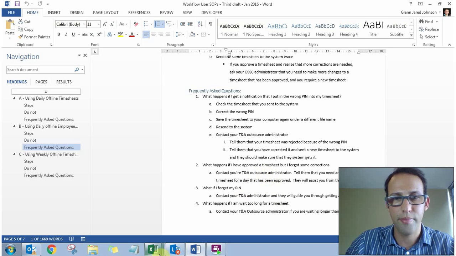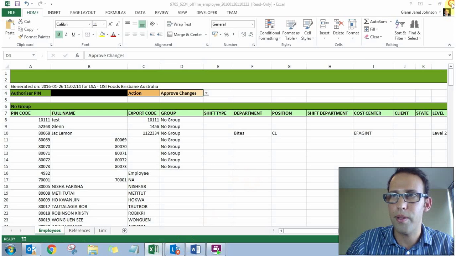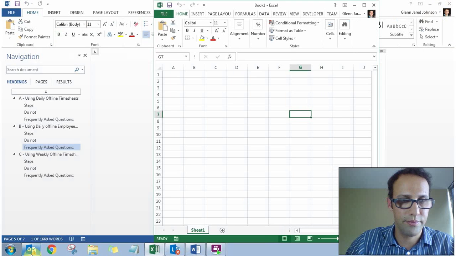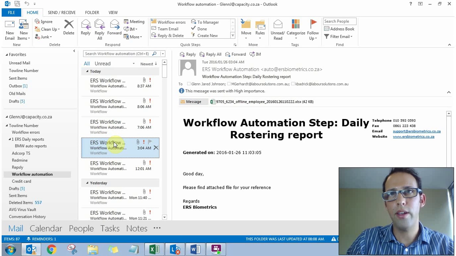All right. But let us go through this process from the beginning. You'll be sent these employee database management reports every single day. Not every day will you use it though.